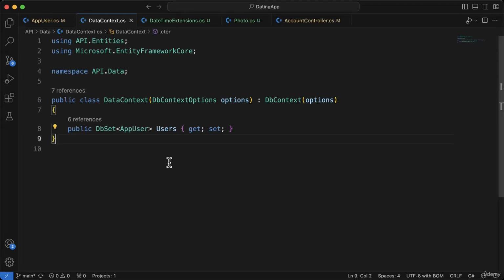Do we need to query the photo entity directly? Is there going to be a point where we need to get a specific photo based on its ID? And for our application, I'm going to say no. So that means we don't need to create a DB set, and we can leave it to Entity Framework conventions to create the appropriate table. Now, I also mentioned that by convention, when we create a DB set, it uses the name of what we provide here as the name for the table. So it creates a users table.